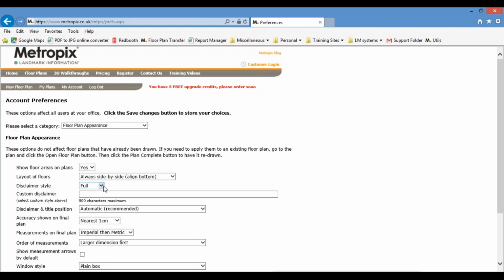You can choose a disclaimer as well. By default, we put a full disclaimer on the floor plans just to protect everybody. But you've got a full option, there's a minimal disclaimer option, and you can customize it. You could choose custom and type in your own disclaimer there, up to 500 characters, or you could choose none at all. You might decide that the floor planning companies are sales particulars and they carry the disclaimer.